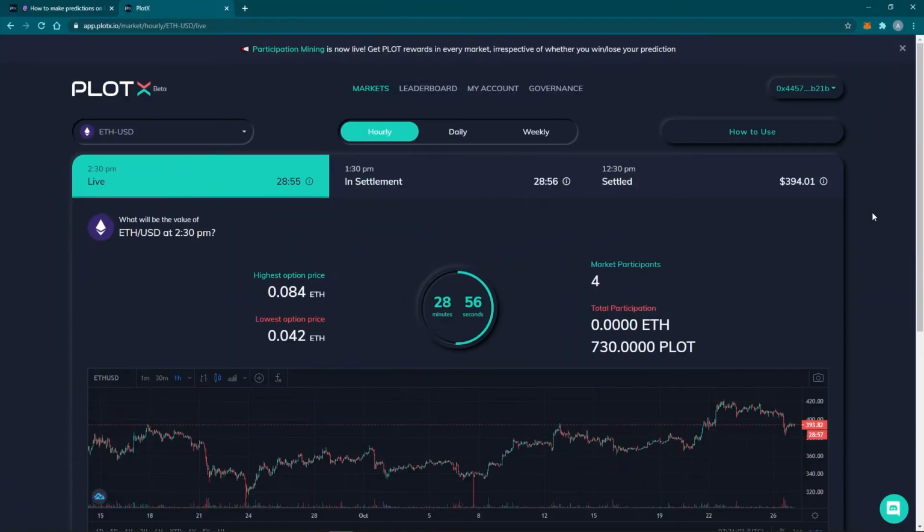Hey guys, welcome back. In this video, we will be looking at how to make predictions on Plotex, which is a really simple process. But before we can get into any of that, make sure that you understand the basics of the Plotex app first.